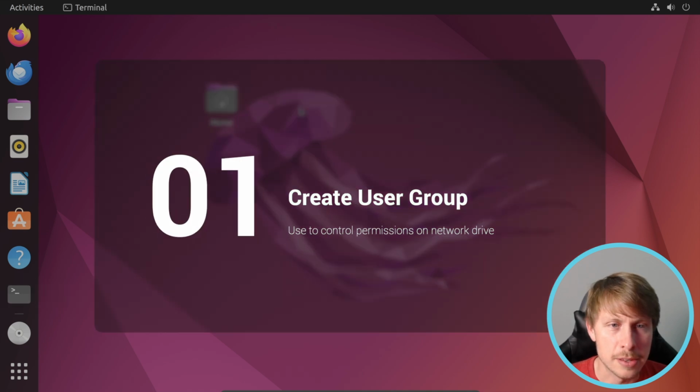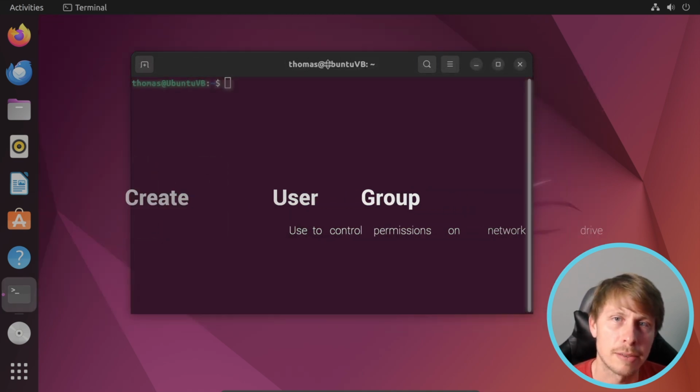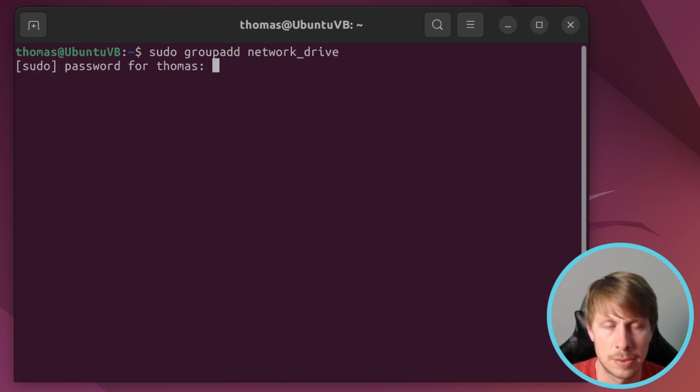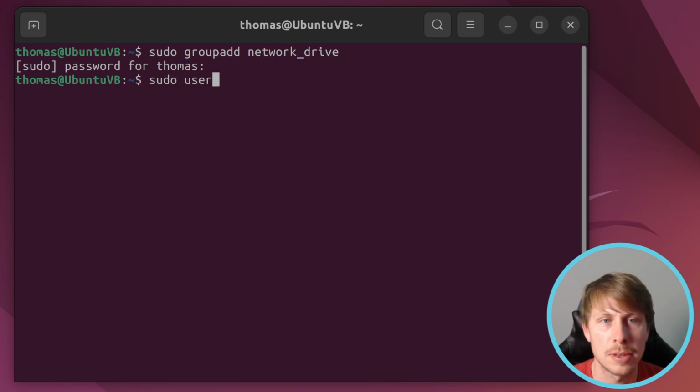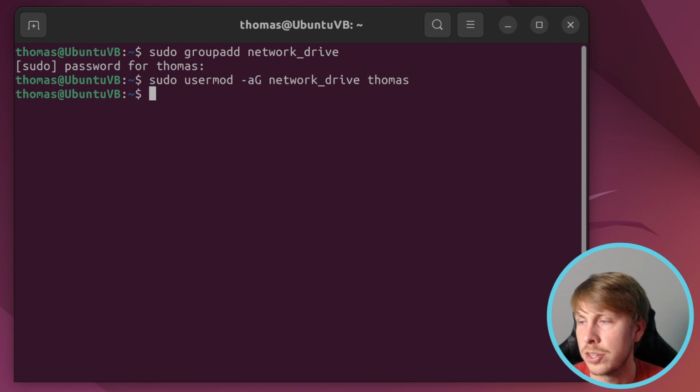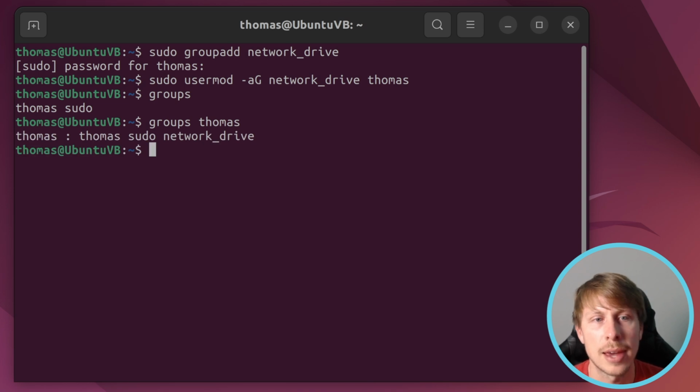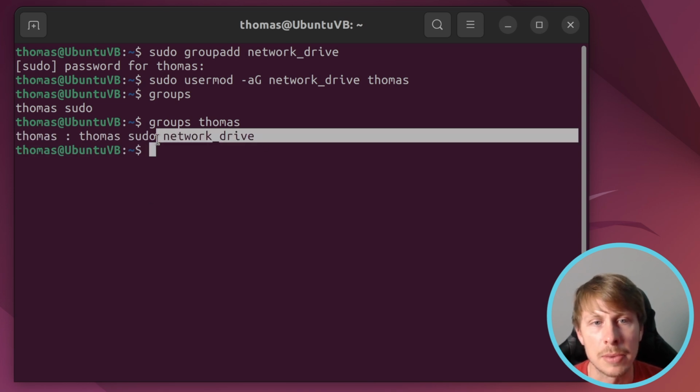So the first thing we're going to do is create a user group that I'm going to assign access privileges to this network drive. So let's go ahead and do that. We're going to create a group with groupadd, and let's call it network drive. Okay, and let's add myself to this group. So I'm going to do usermod -aG, and we're going to say network drive and my username, which is Thomas. Now, if I check my groups, you can see that it hasn't actually taken effect yet. If I type in groups and Thomas, I can see that I am in that group.